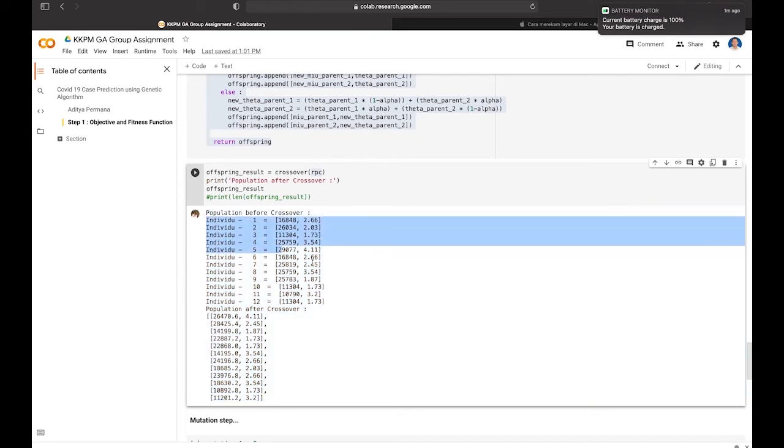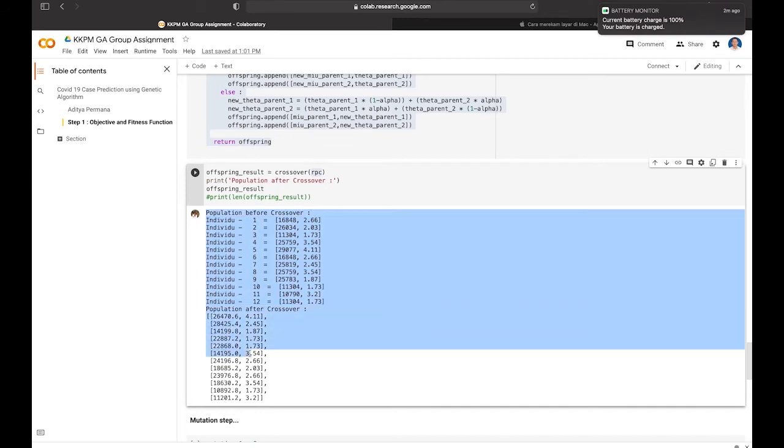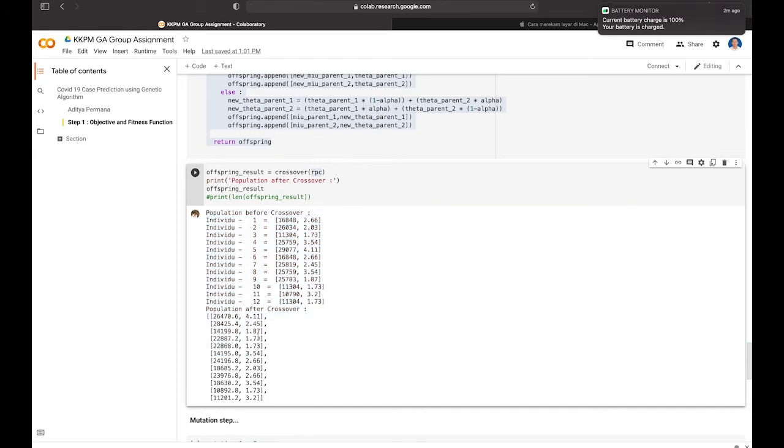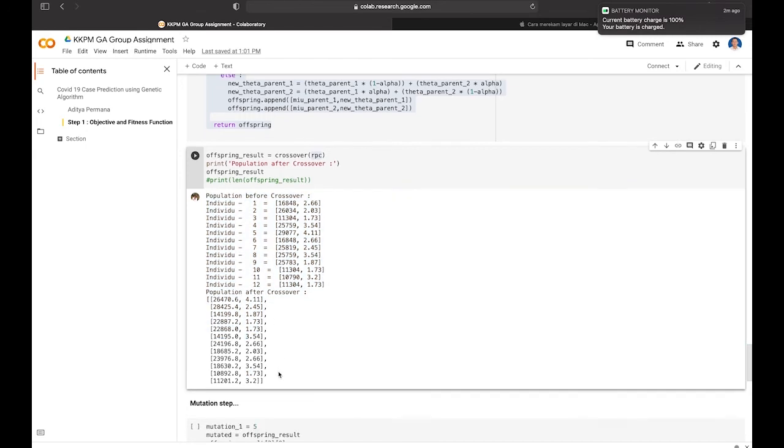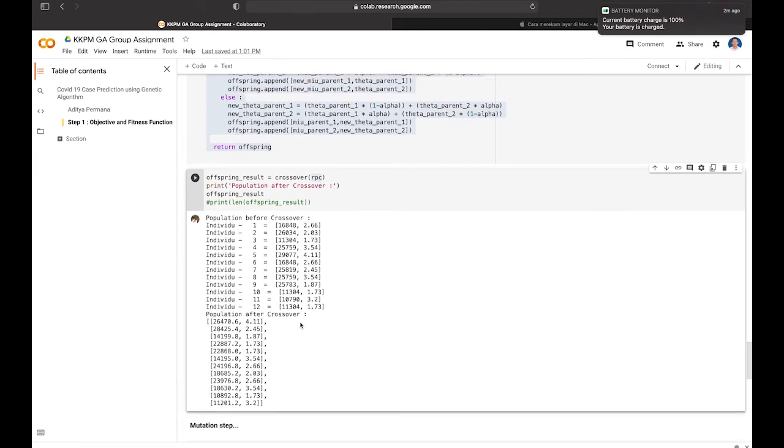You can see first, this section is the individuals that resulted from the selection process, and next this is the mu and theta values after the crossover process. Thank you. This is the crossover process, and next we will continue with the mutation step.